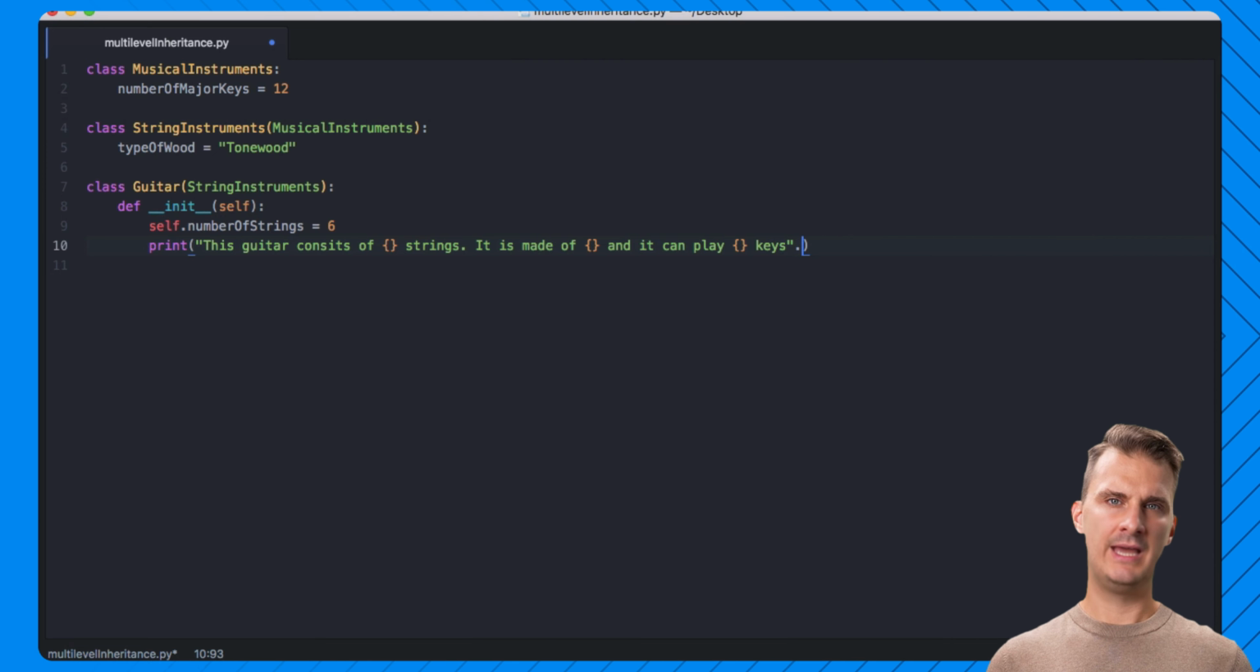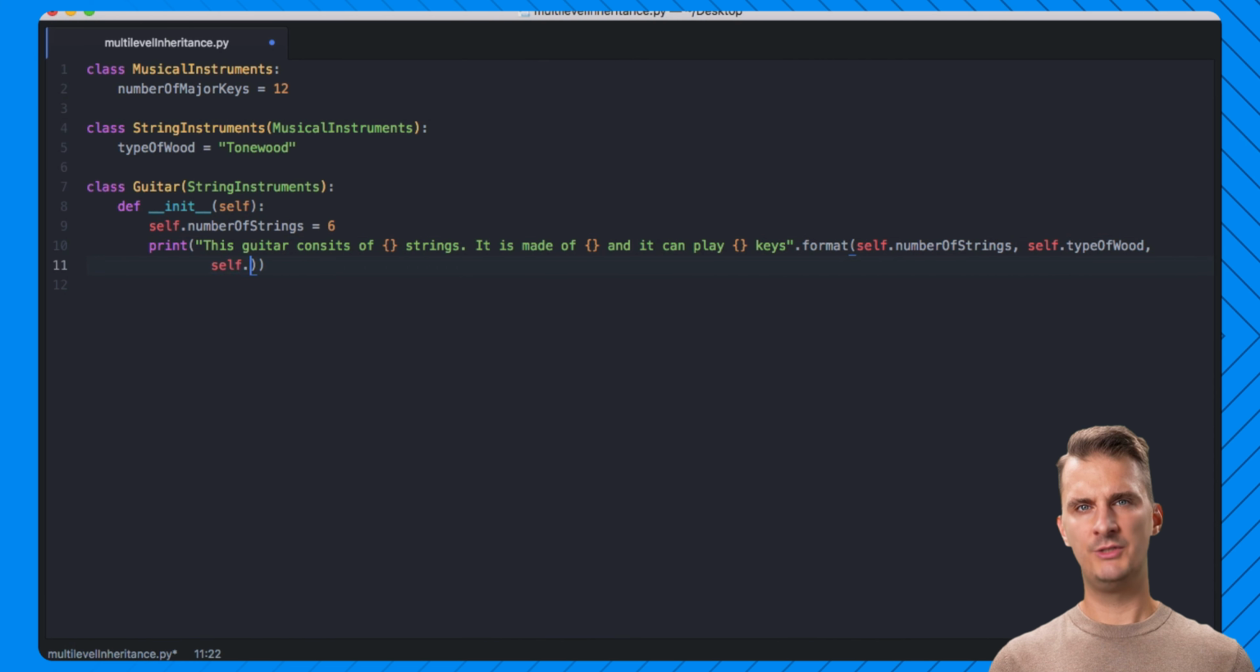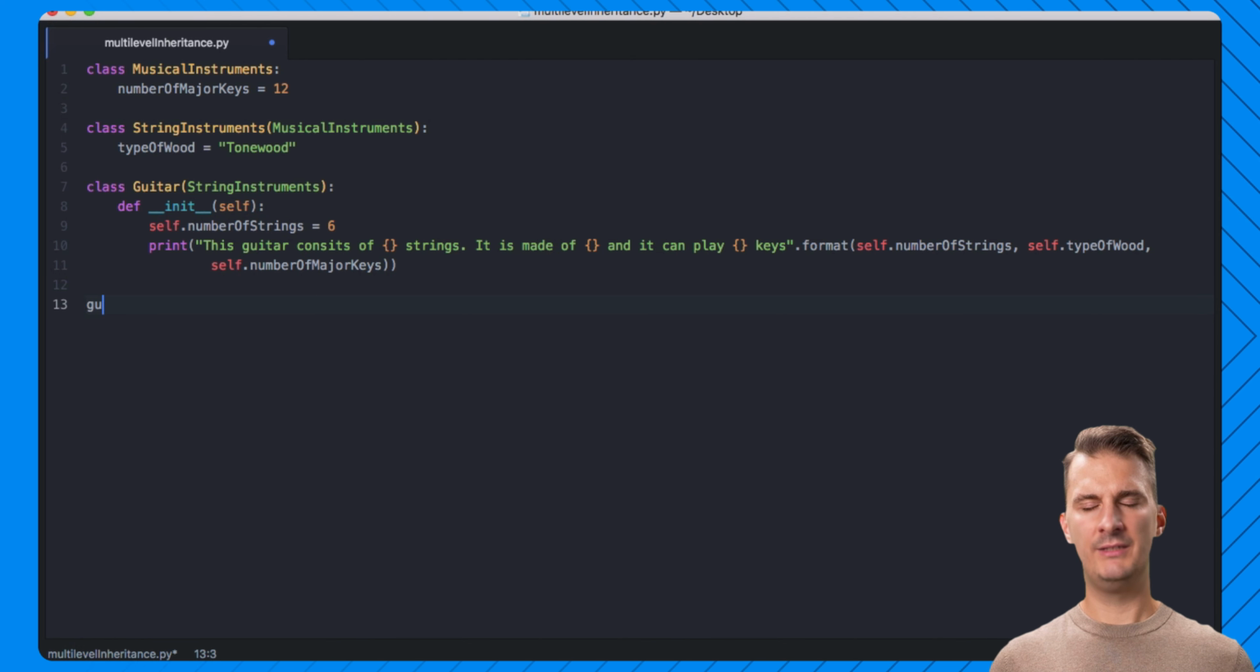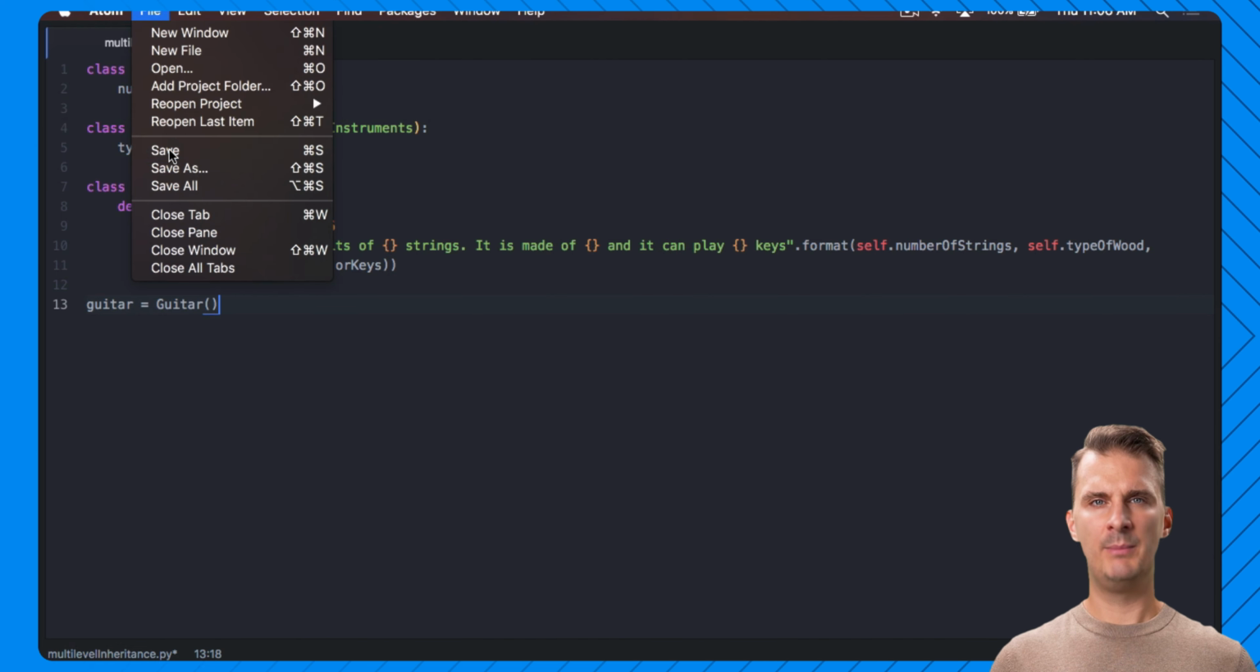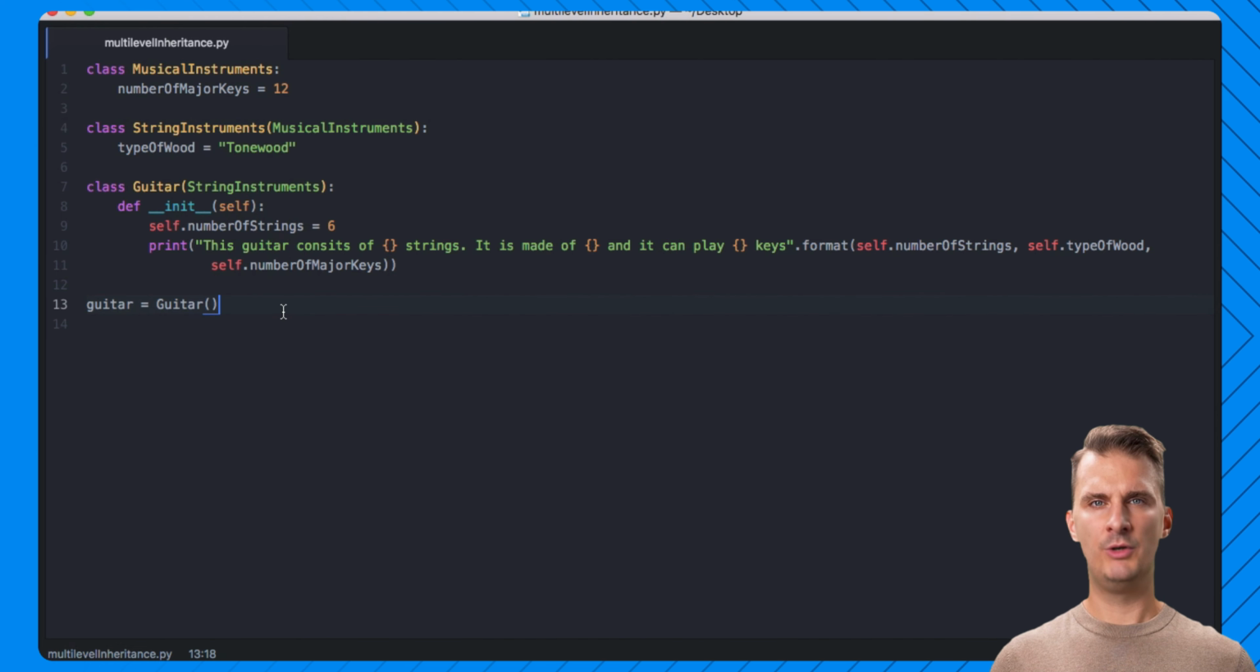So let's fill all those placeholders up now. The first one is your number of strings, so that is self.number_of_strings, and since it inherited the type of wood, it can also have access to the type of wood, and since it is multi-level inheritance, it can also have access to your number of major keys. So let's now create an object for this Guitar class. So that would be guitar, and instantiate this object from the class Guitar, and let's now save this file and run it from our terminal to see if multi-level inheritance is working as we expected it to.